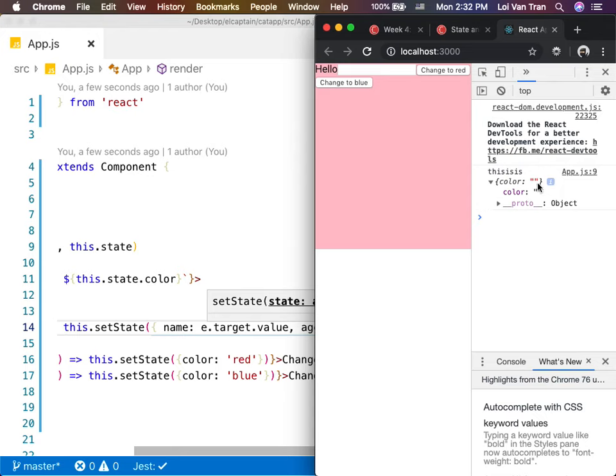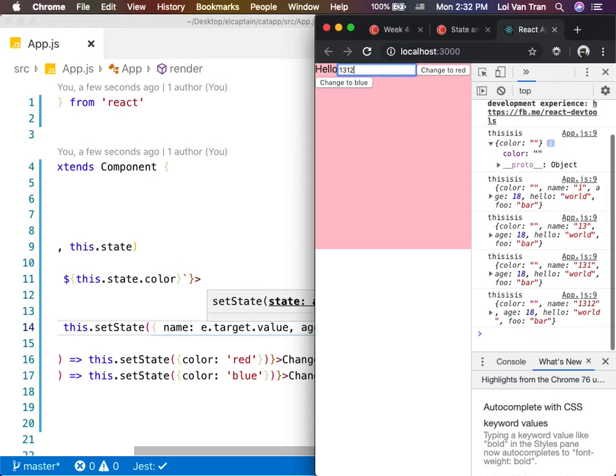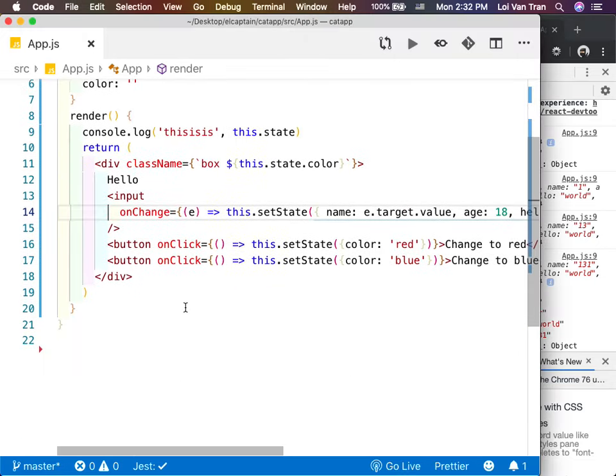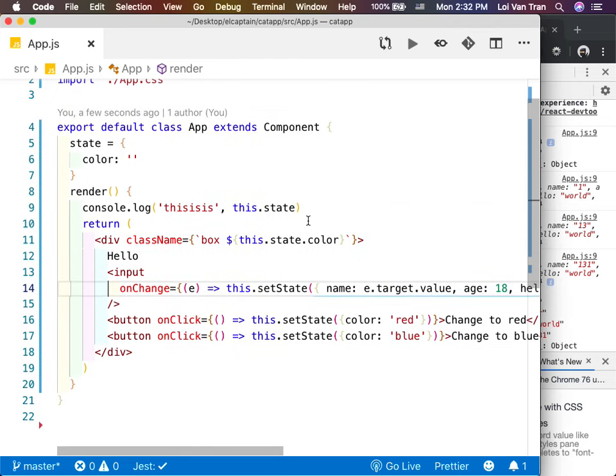Watch, I have one key. Okay, that function executes. How many keys do we have now? Age, color, foo, hello, name. Right now, you may not recognize how this can be useful, but later on, as we start building more complicated components and applications, this is going to be tremendously useful, amazingly useful.